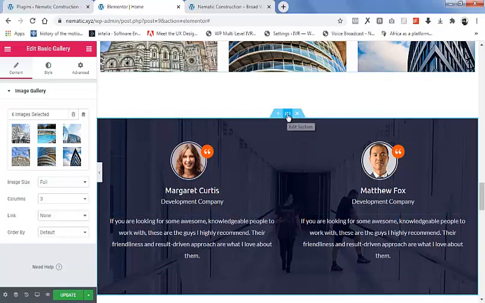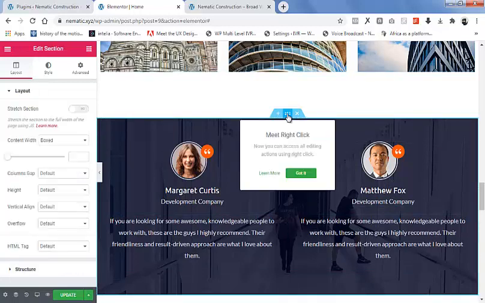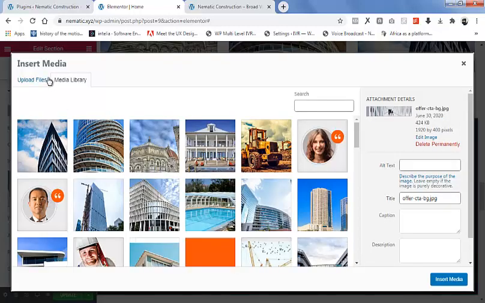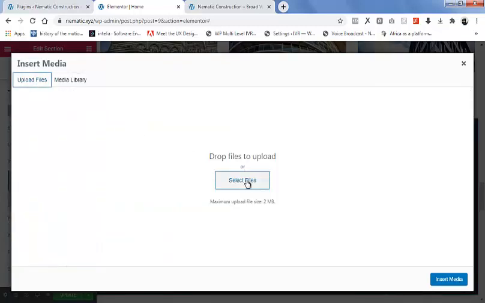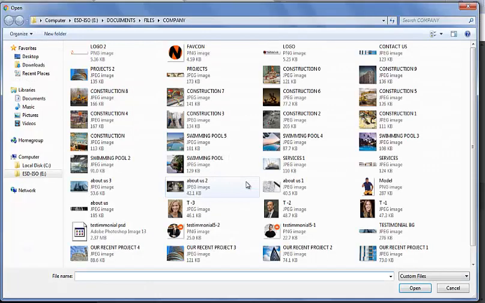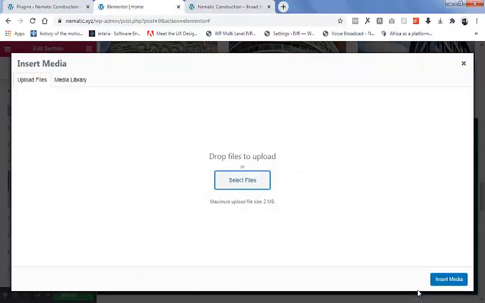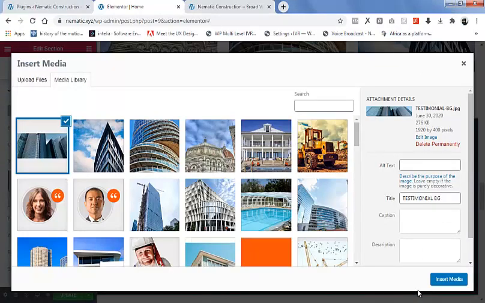So I'm going to click on this edit section icon here. So when I do, I'm going to head over to style. So here we have choose image. So I'm going to click on choose image. So I'm going to head over to upload files, then select files. Okay, so here we have the testimonial BG. So I'm going to be clicking on it. So I'll click on open. Okay, so I'm going to click on insert media.